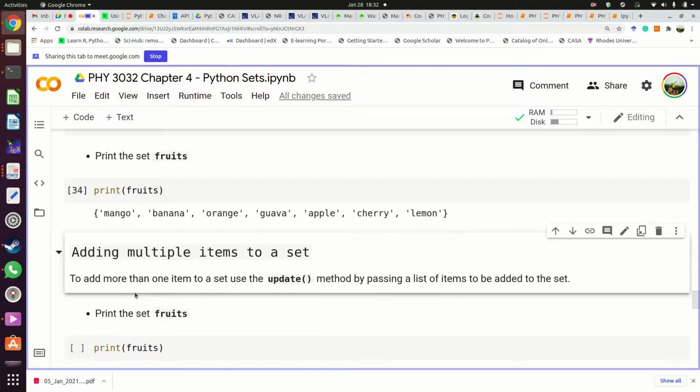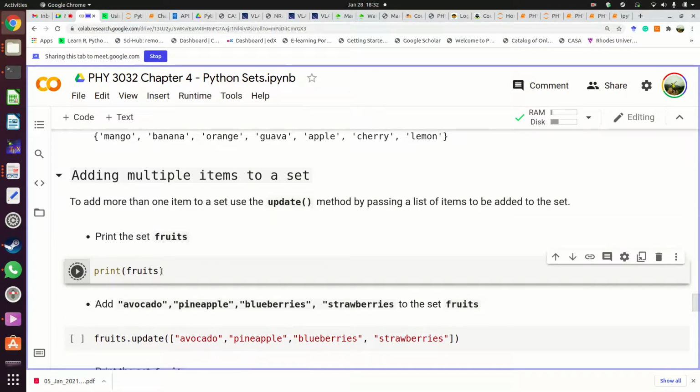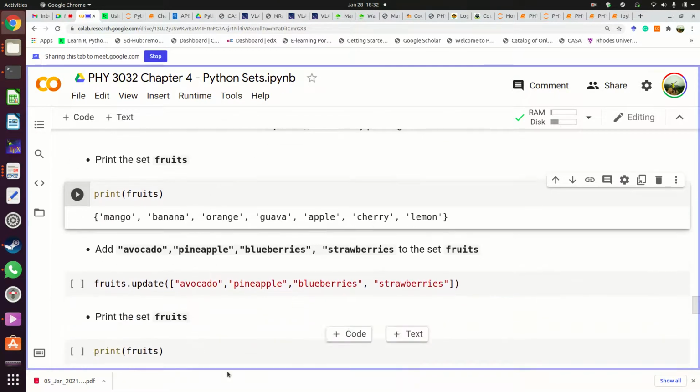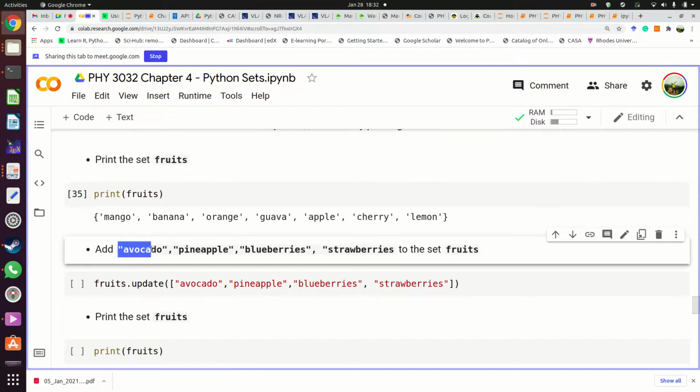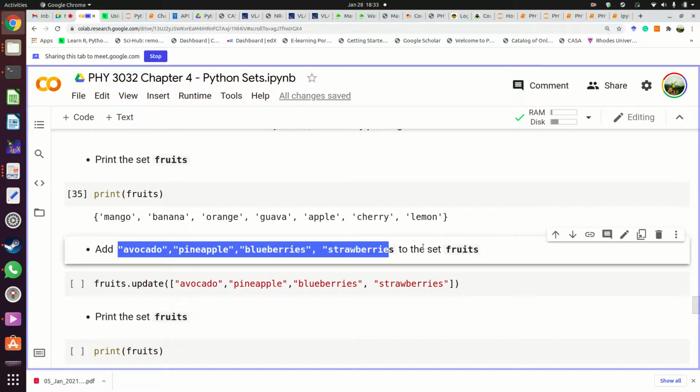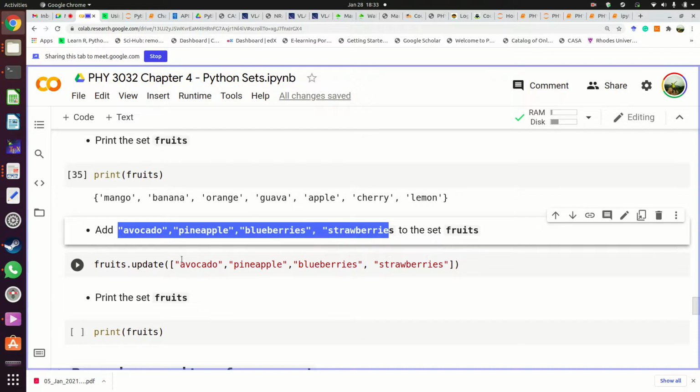If you want to add multiple items to a set, you need to use the update method. So we print our set fruits there. Now what we want to do is add these guys. Want to add avocado, pineapple, berries, strawberries to the set fruits. So for you to add multiple items to a set, these items you're adding, you need to put them in a list.